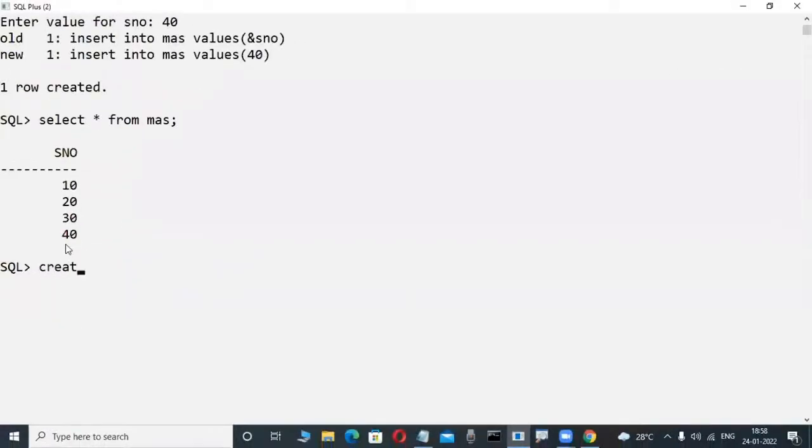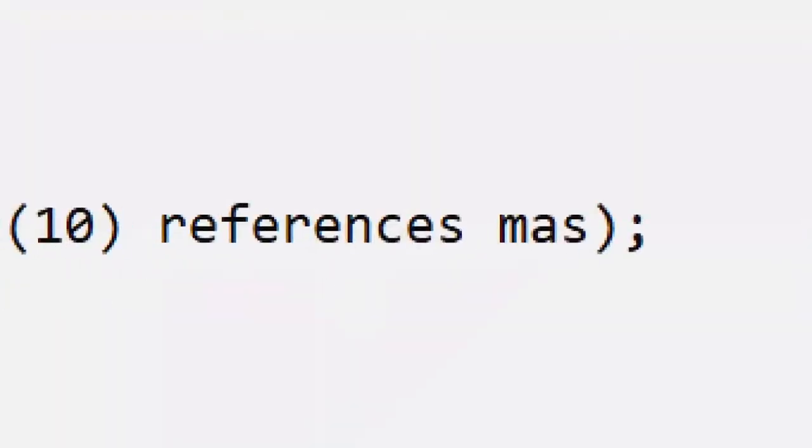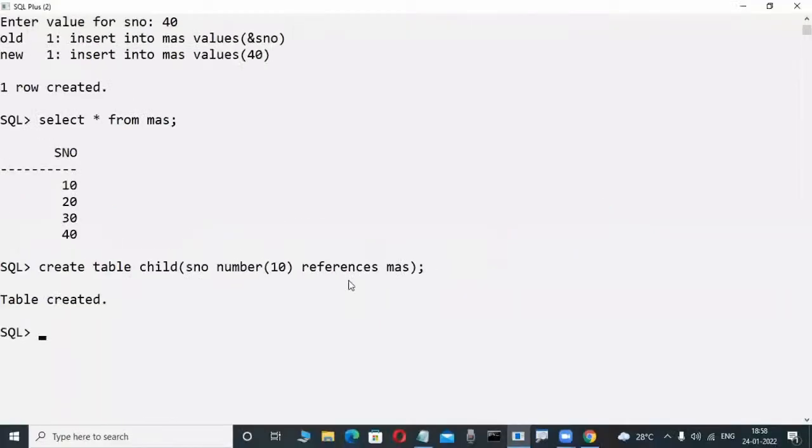Again, here I try to create a child table. In the future, you will also be creating some child and master tables. There are so many things here. Yes, some clauses are there, such as references and on delete cascade. Don't worry, these are all things you will see. So many clauses are there.